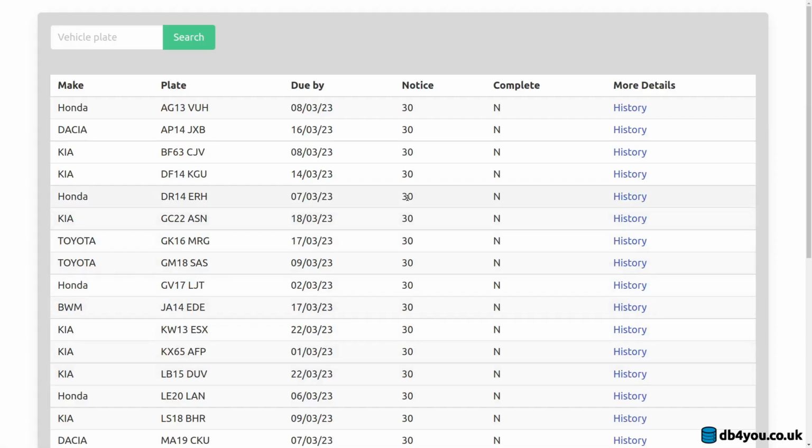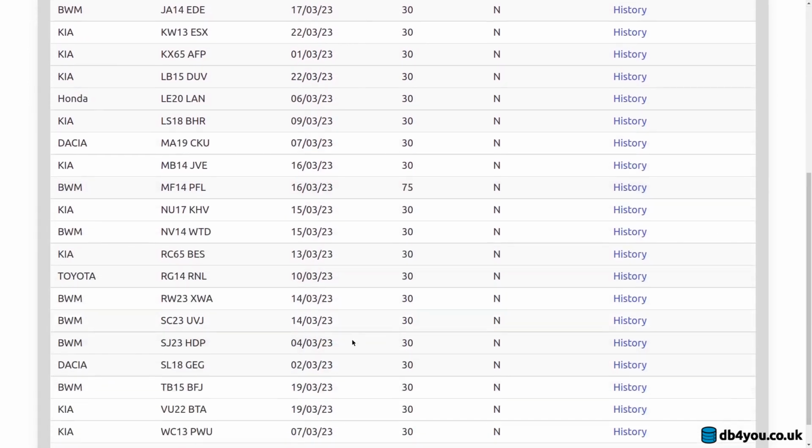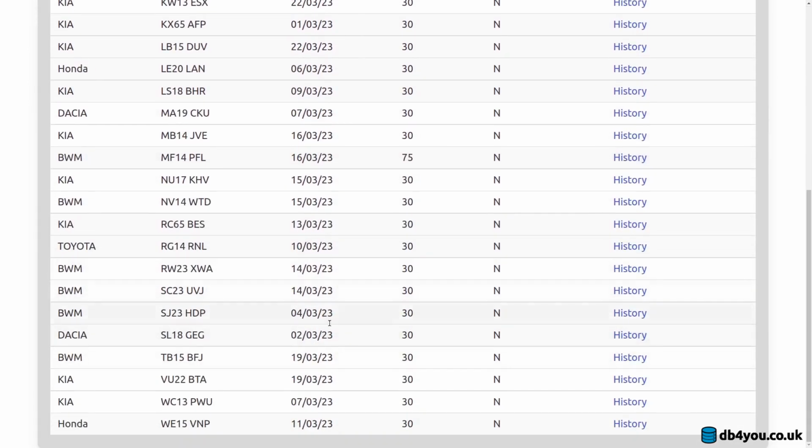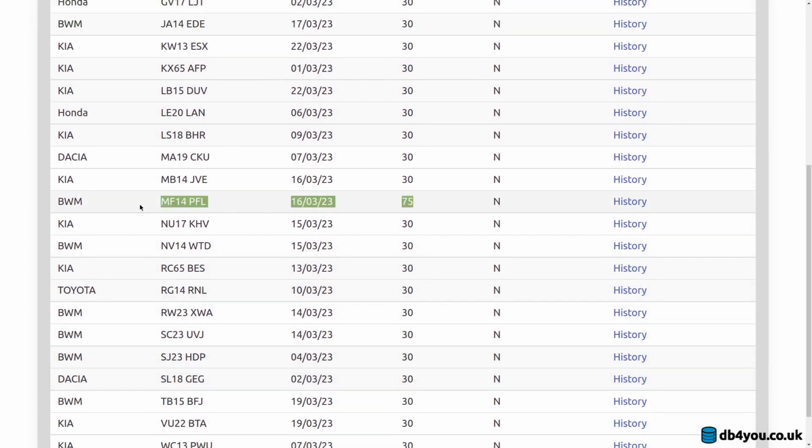This is the second iteration of my MOT search web page. This basically uses an Excel file as the database, quote unquote. And when you go onto the web page, what you see is all of the cars that have an MOT within 30 days, apart from this one.